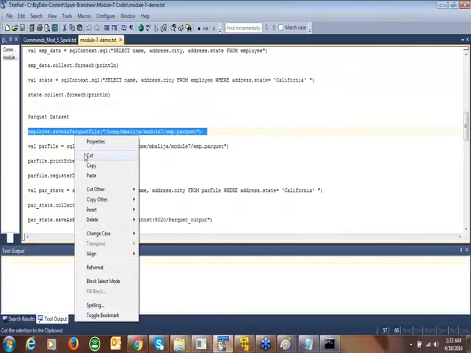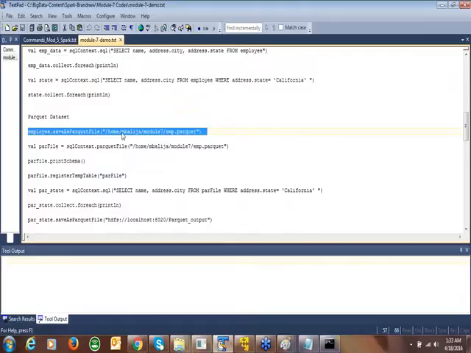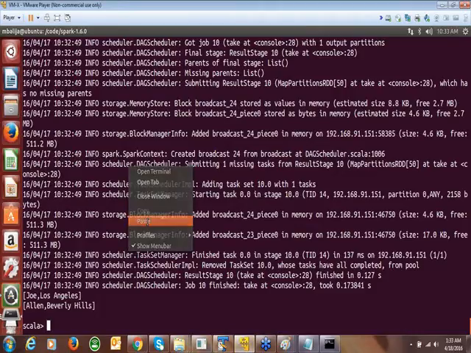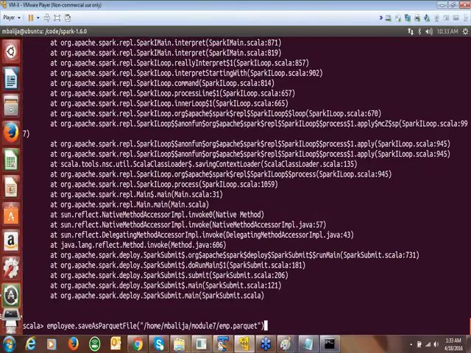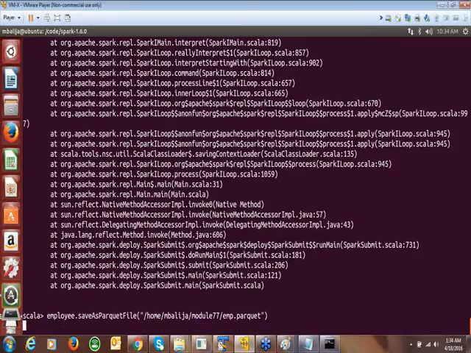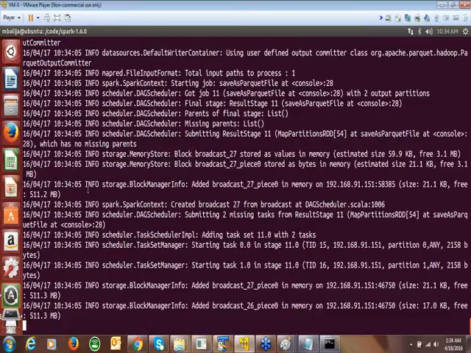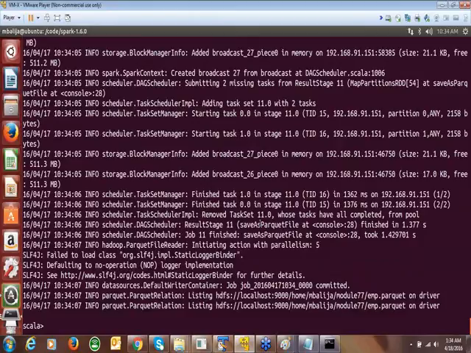Employee save as Parquet file, for instance. You can save the file as a Parquet file using the saveAsParquetFile method. Let's say module 77. Employee dot saveAsParquetFile. That's it. It will save the file as a Parquet file. The file has been saved. Let me show you that file.